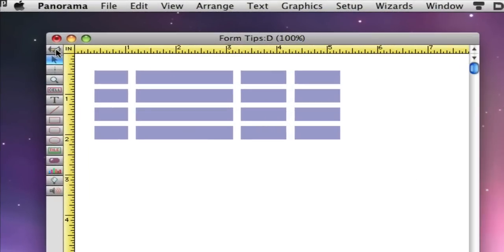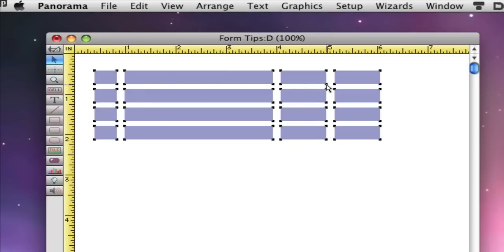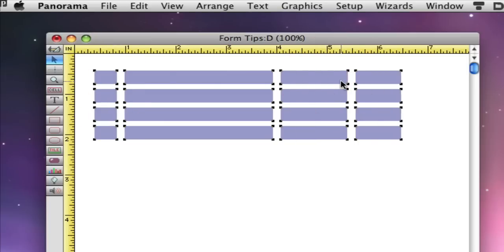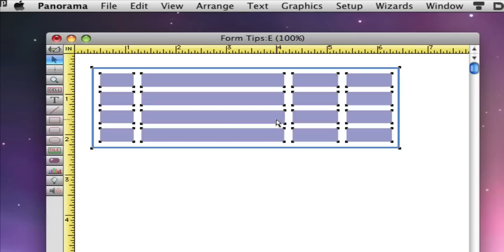Next, I'll try the same trick with a matrix of rows and columns. This is more complicated, but Panorama can still handle it. I can adjust the size of any object in the matrix, and Panorama will adjust all of the others to maintain the neat arrangement of the objects. This will even work when one or more objects are nested inside other objects, like this. When I resize an object in the matrix, Panorama adjusts not only the matrix, but the border around the matrix as well. Any selected object will be adjusted as necessary.